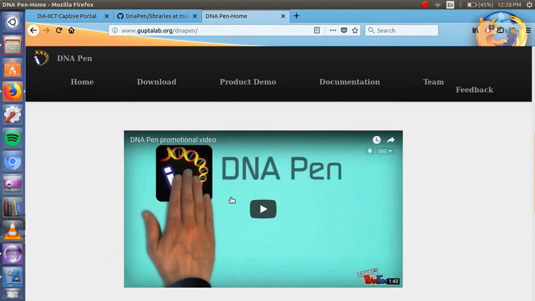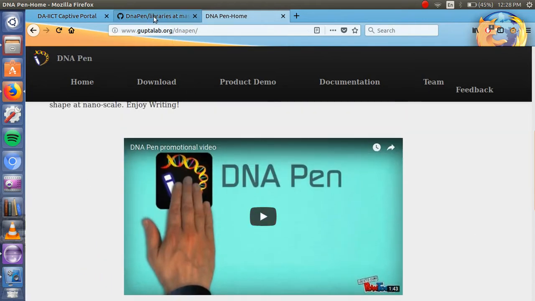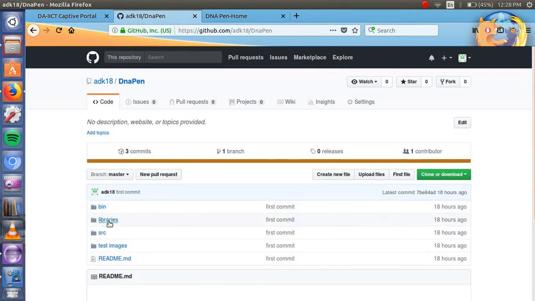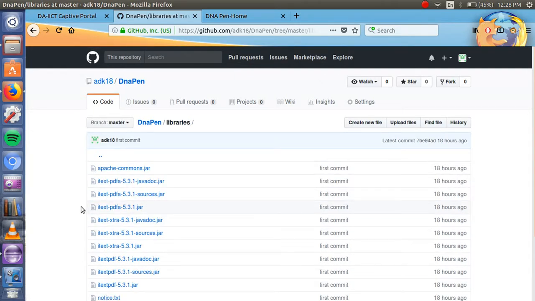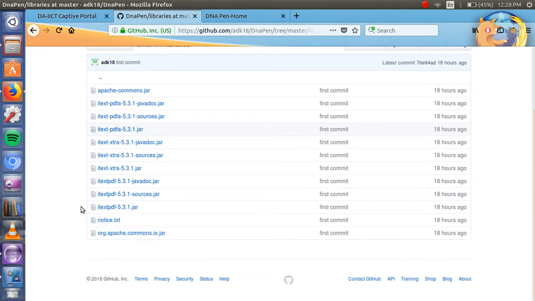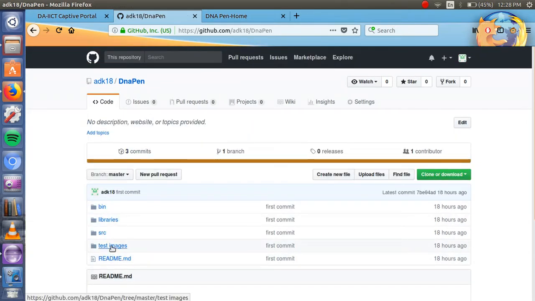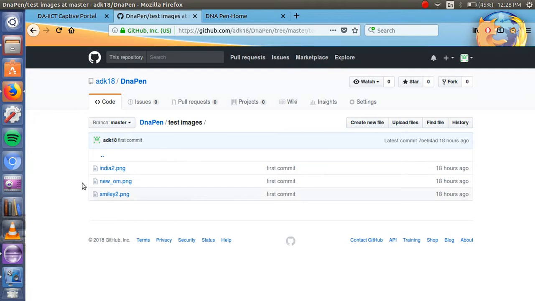The add-on features, or the source code, are available in the GitHub repository, as you can see. Also, we are supplying basic libraries which you will require to run the software. These are the libraries which you need to include along with the software. We have also supplied some test images for which you can run the software.